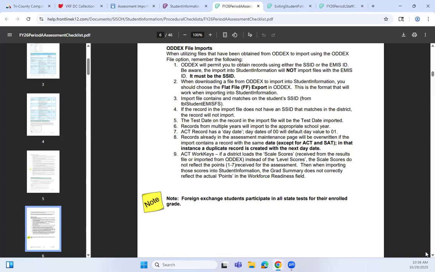But anyway, I have not found anyone that has tried this yet. And I did ask a couple people. So I just wondered if there was anybody in here. But you can find test scores there if they came from somewhere else. And it's really nice to be able to do that. Now, you will note at the bottom, foreign exchange students participate in all state tests for their enrolled grade. So it's all based on what courses they're enrolled in, but they do participate in their state testing.